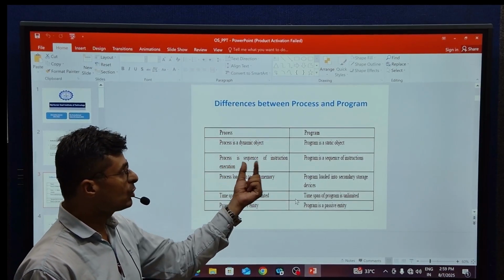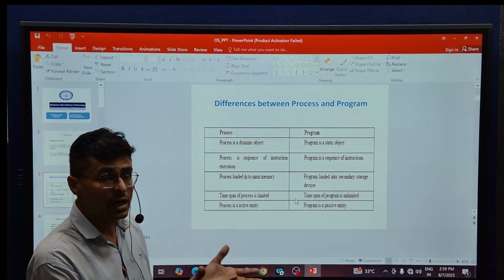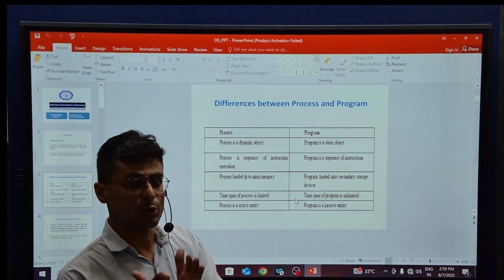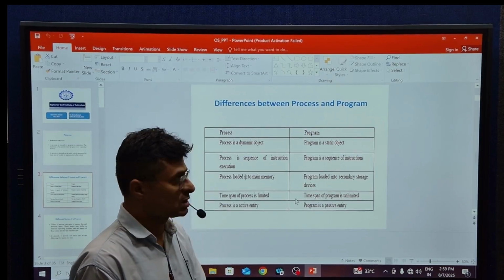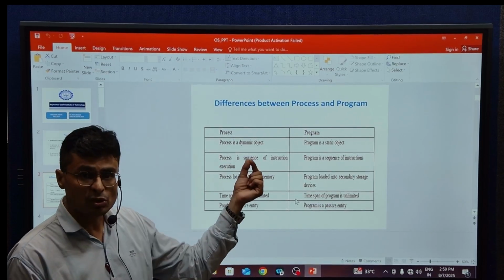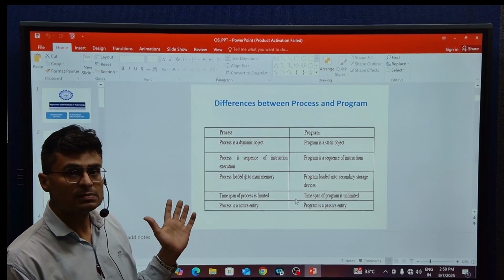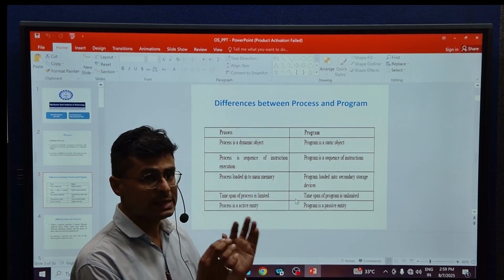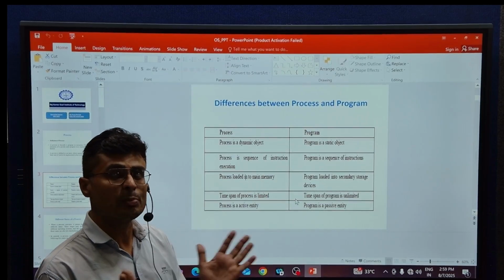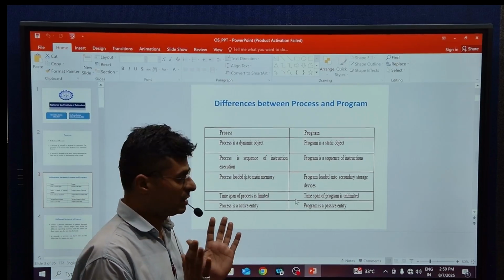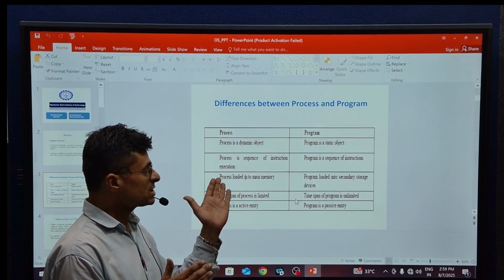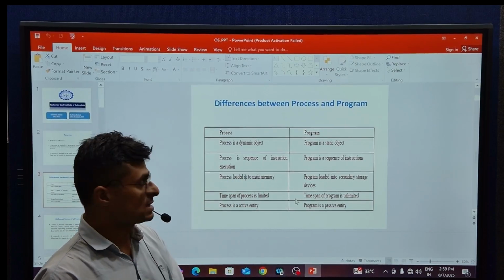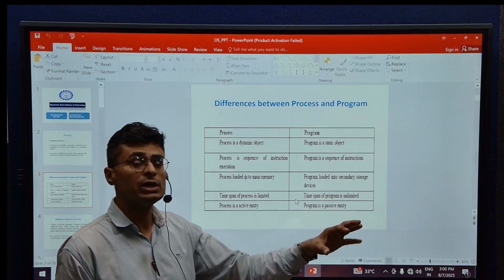Next, a process is a sequence of instructions in execution. We earlier said that a program which is in execution is called a process. So a process is a sequence of instructions in execution, while a program is simply a sequence of instructions, a set of instructions, and it cannot be executed on its own. Third, a process is loaded into the main memory. Processes are saved in the main memory of the system, while programs are loaded into the secondary storage of the system.